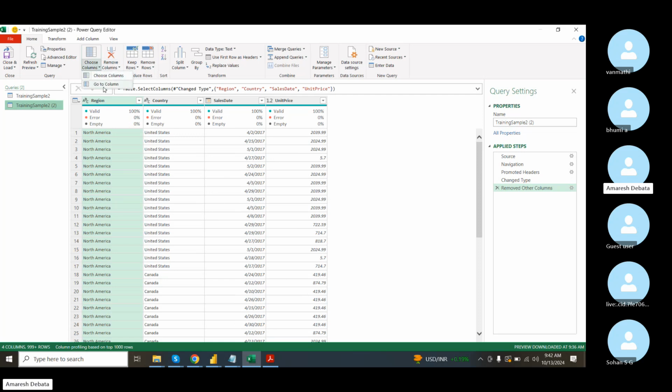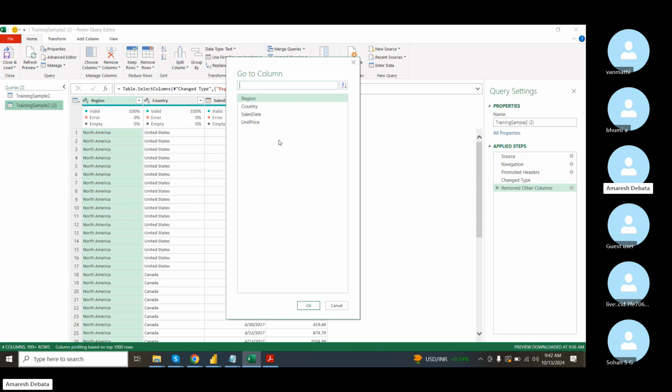So here then you have go to column. Go to column means what exactly? Let's say you have plenty of data, so much data. Obviously, how will you go to this data? You will be scrolling.